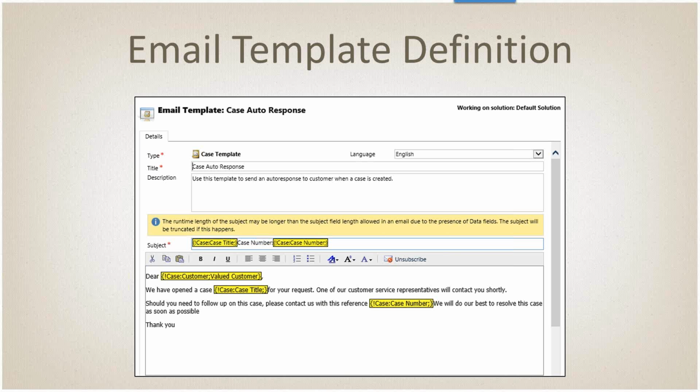So you have a list of these responses, and all you do when you're replying to the email is there's a button that says Insert Template. You click that button, select the response from the list, and it just adds it to the email.